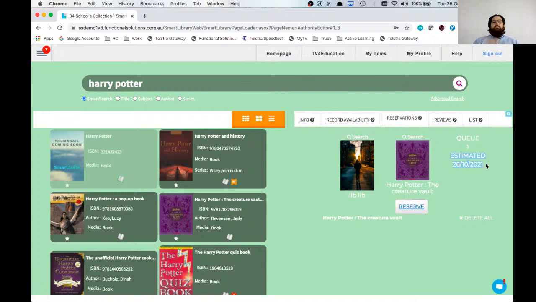Obviously, because I'm number 1 in the queue, the estimated pickup date is today because I can pick it up at any time I want. But let's say that I'm number 2 in the queue, and the person in front of me is a teacher. They don't have a fortnightly loan period, they have a monthly loan period. I might look at that date and go, you know what? By the time I can actually pick up this book, it's going to be past my English assignment where I need to read a book and do a book report on it. So I'm just going to choose a different book. I won't bother waiting for it.